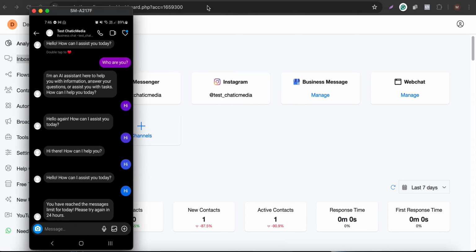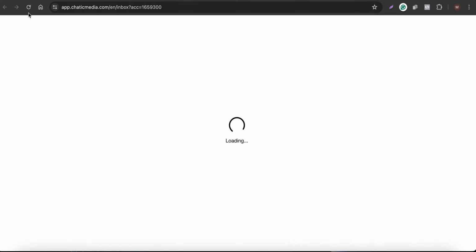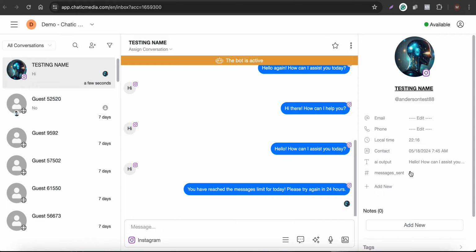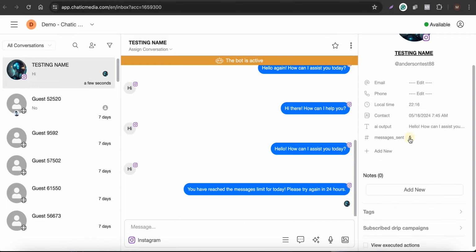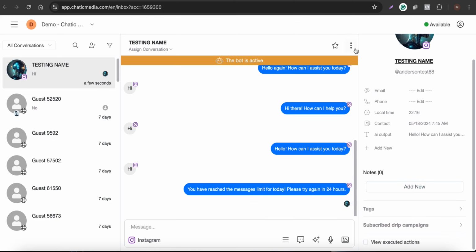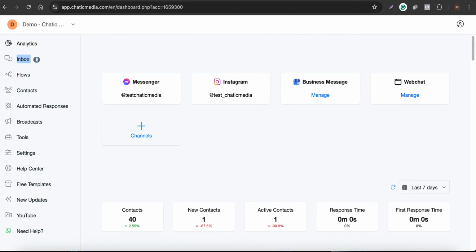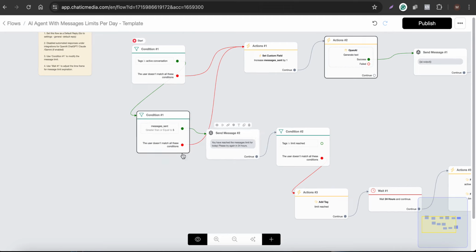As I mentioned, if you want to test this again, if I refresh this particular customer's profile, we should see the message limit is 5 at the moment. If you want to test this again, you can simply delete this, or you can simply delete the conversation and test again as well. That's how you can test this again and again.